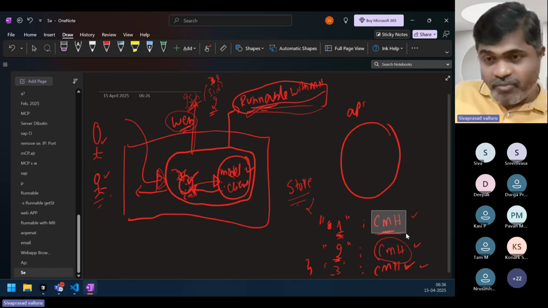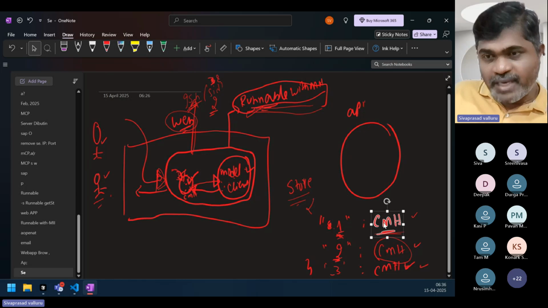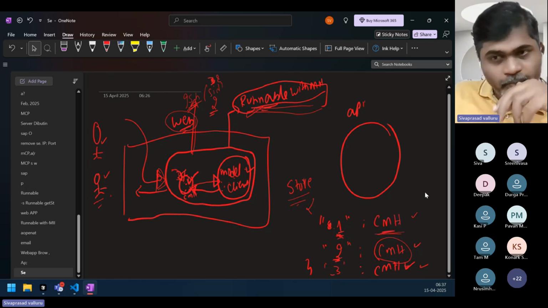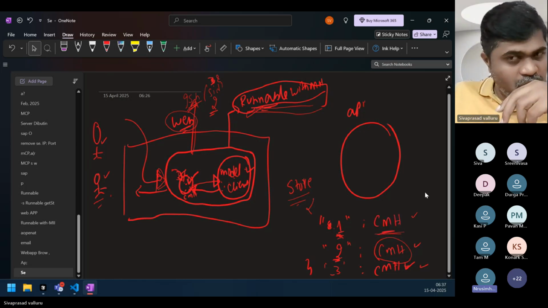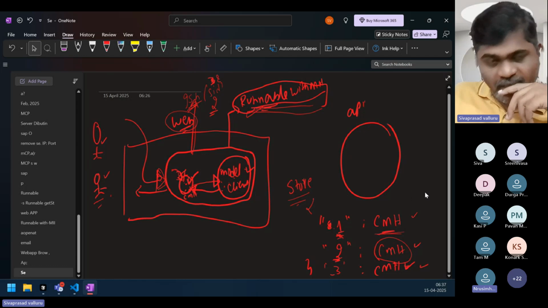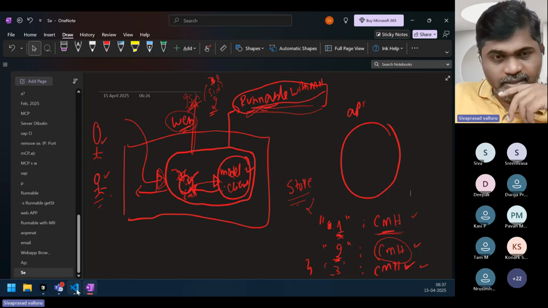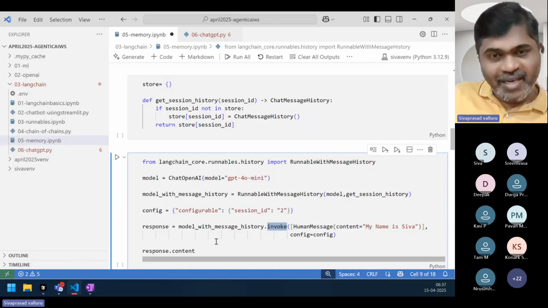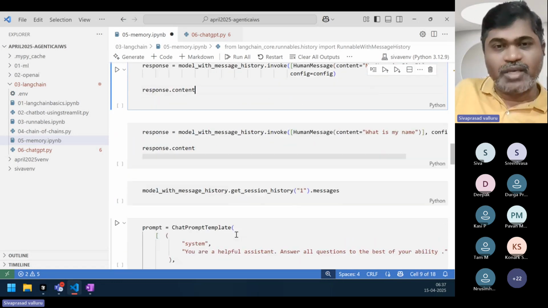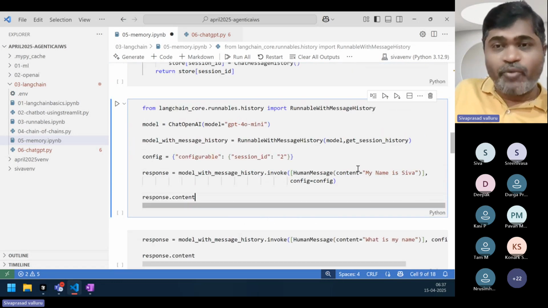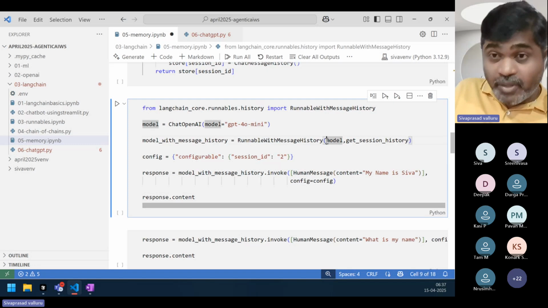All the messages of one user will be in this chat message history object. Now it is clear, I guess. Once I move further, I think all of you will be able to visualize, right? So that's what we did. Earlier, what I did is I wrapped this model inside runnable with message history.